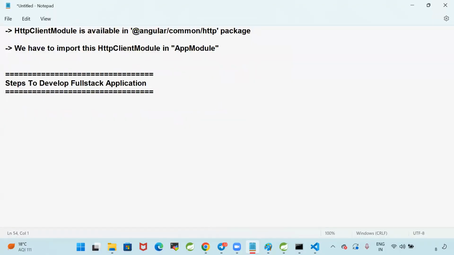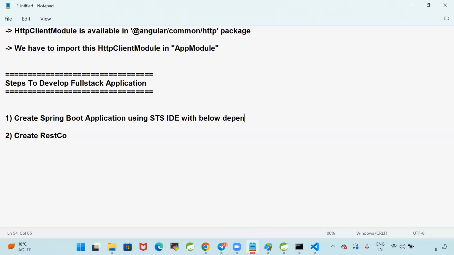Steps to develop a full stack application. What is the first step? Create a Spring Boot application. Create Spring Boot application using STS IDE. Then create a REST controller. Create Spring Boot application using STS IDE with the below dependencies.